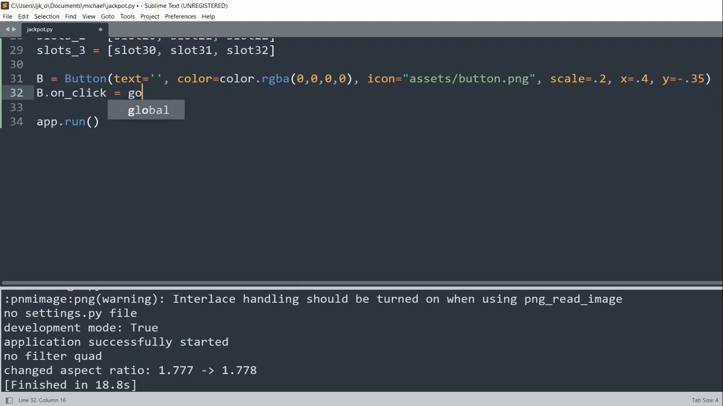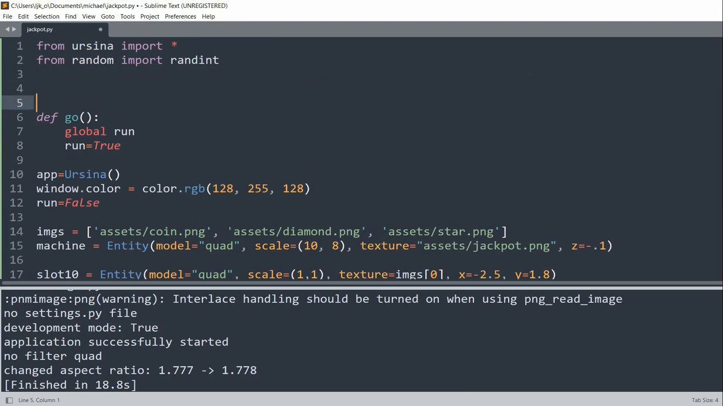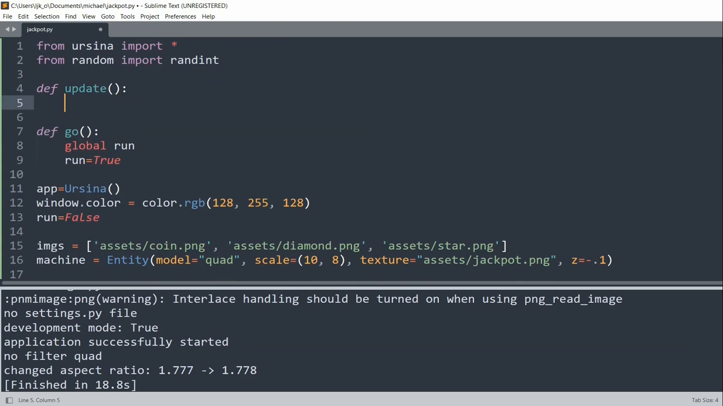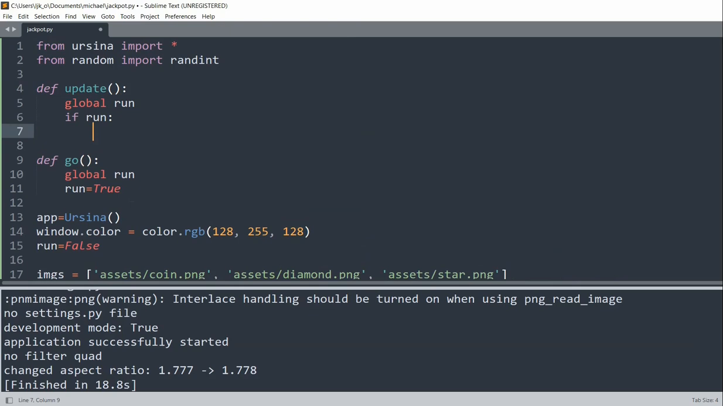So next we'll create the update function to make the Jackpot run. So I'll go back to the top, and define an update function. Define update. I'll call global run. Check if run. And I'll leave it blank for now. And the update function will run automatically for every frame.